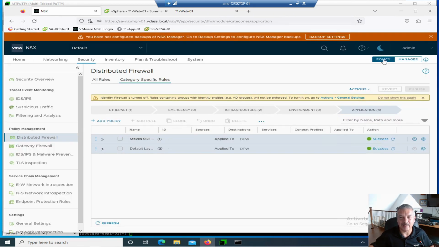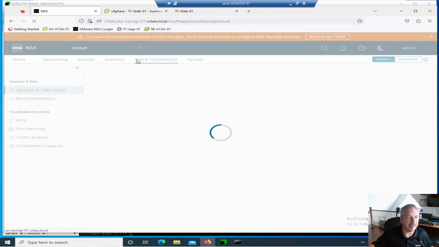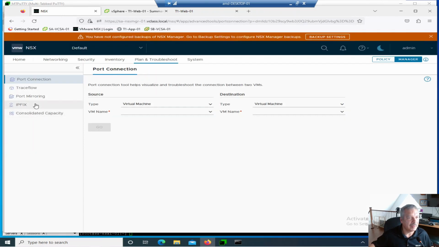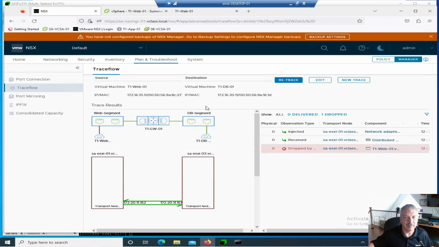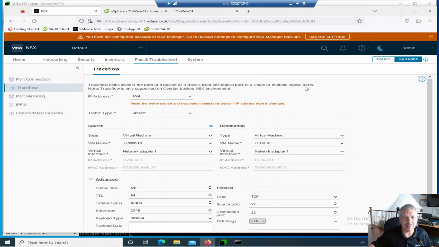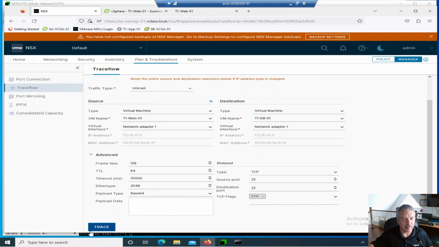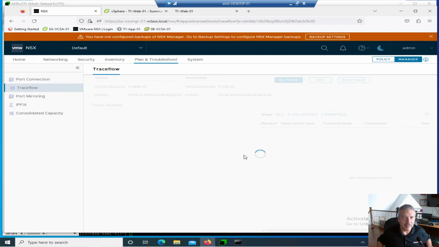Now let's go back into policy. Let's go into plan and troubleshoot. Traffic. Oh, I'm not in policy. I'm sorry. I want to go to manager. Let's go to Traceflow. Let's edit this. Actually, I didn't have to really edit. Okay, web source, destination, port 22. Great. Let's hit the trace button on it now. Let's see how that differs from what we did before, right? Remember, I now excluded all my webs and stuff.